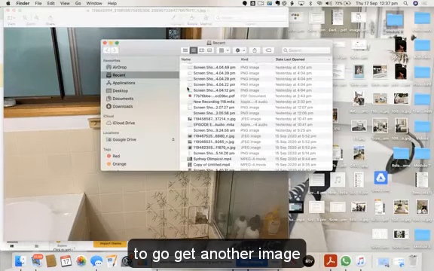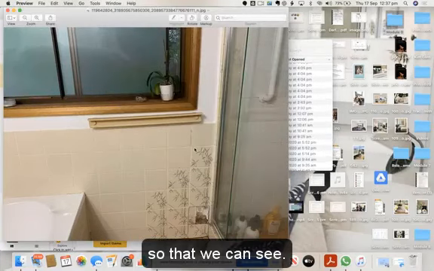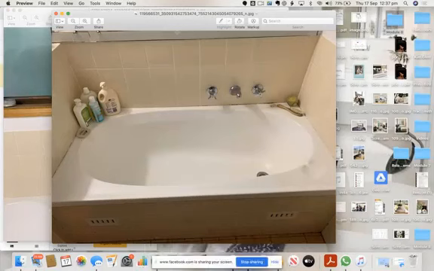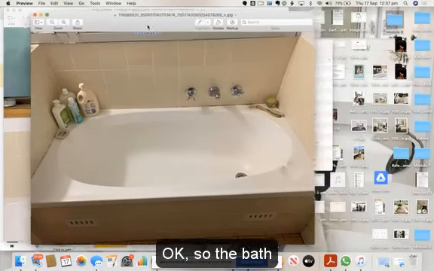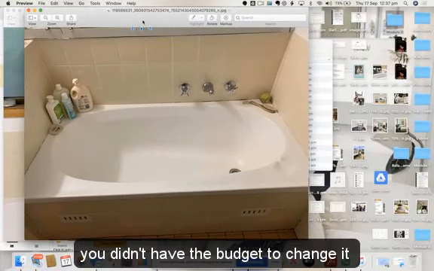I'll get another image and pull it up so that we can see. So there's the bath. Okay, so the bath you could keep if you didn't have the budget to change it.